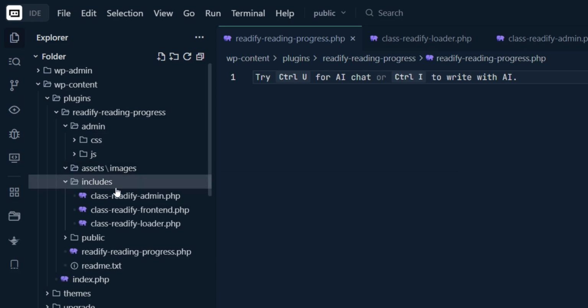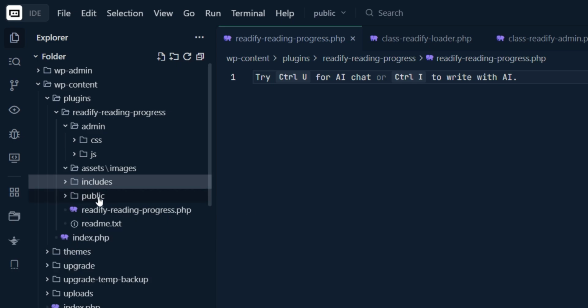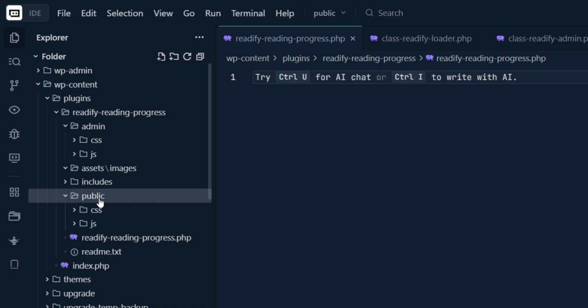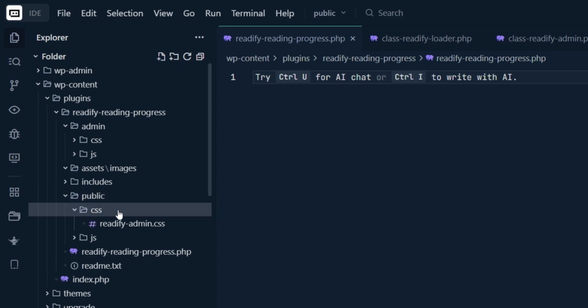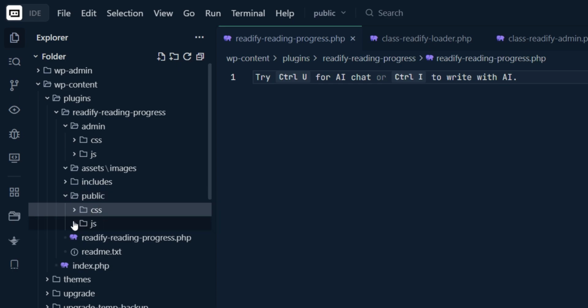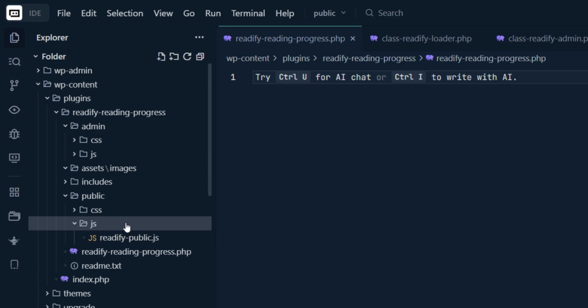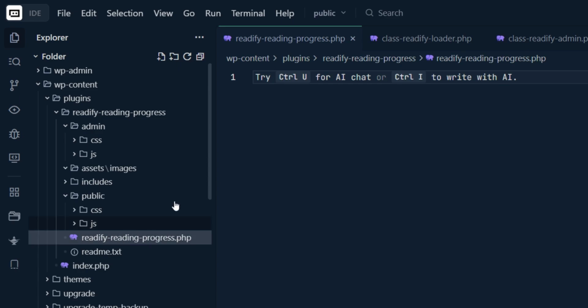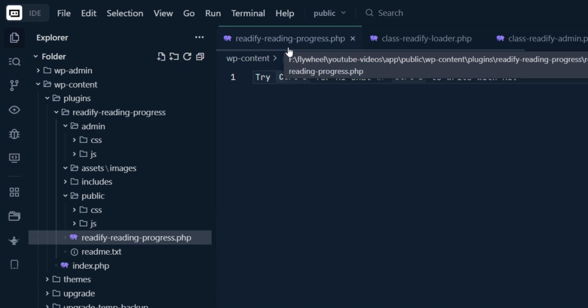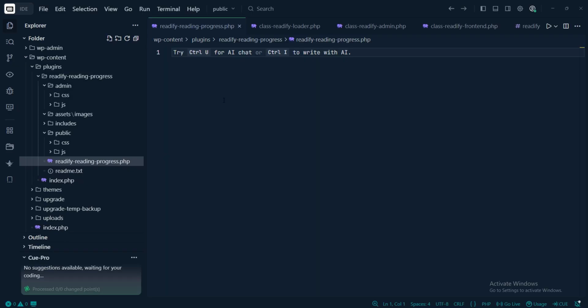Inside the includes folder, I have put some classes for admin, for front end, and for the loader. And I have created another public folder, and inside the public folder, if I write any CSS, I will put it inside here, and if I write any kind of JS code, I will put it here. And this is the main plugin file, redify-reading-progress.php. This is the main plugin file that we will use for our plugin.